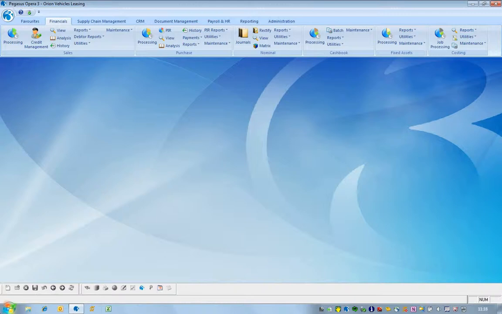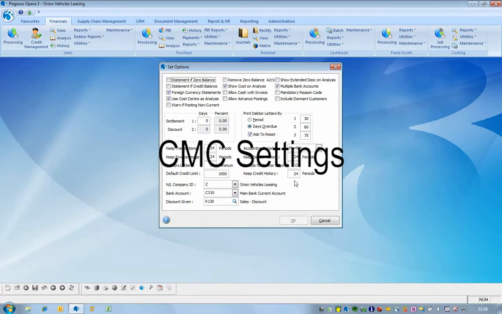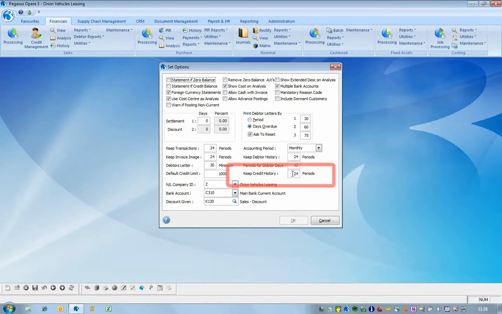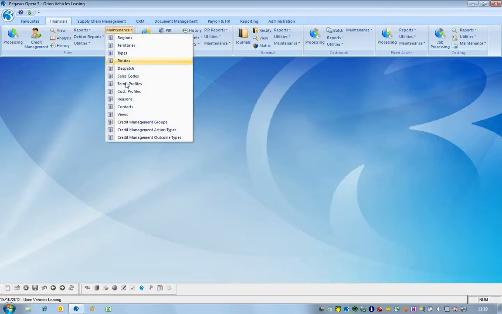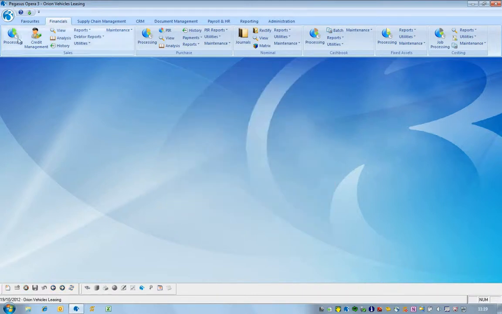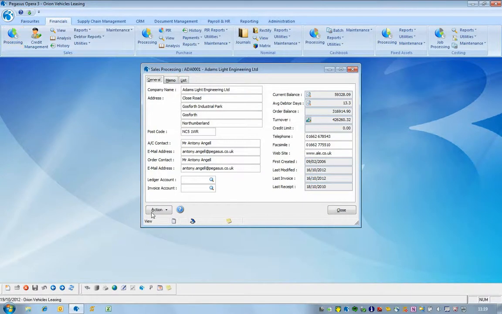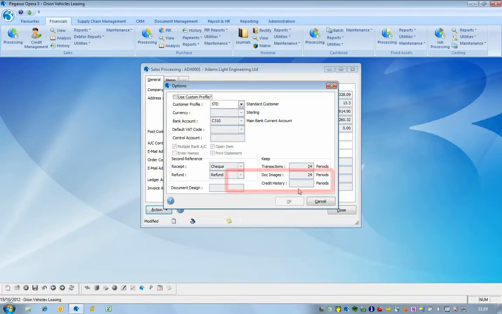Once the users have been appropriately configured, we need to access the sales ledger, set options, and if required, adjust the keep credit history setting for the number of periods. It defaults to 24, but I can easily override that to 99 if so required. The keep credit history setting can also be specified at a customer profile level, as can be seen here. And of course, we could go into processing, and on an individual customer level, we can click on Action and their options and override the credit history on a per customer basis if required.